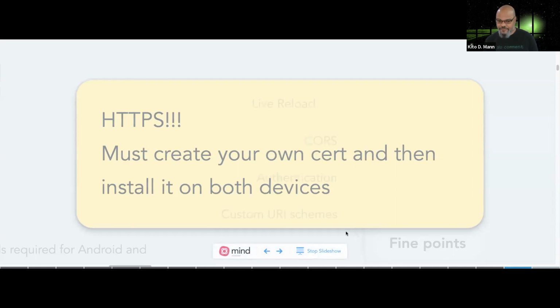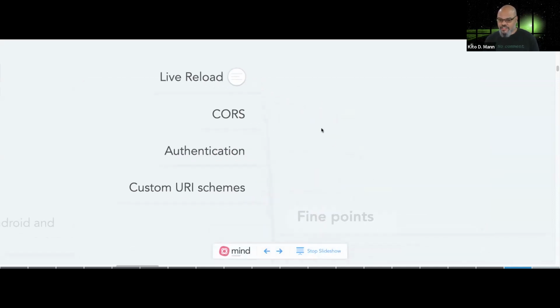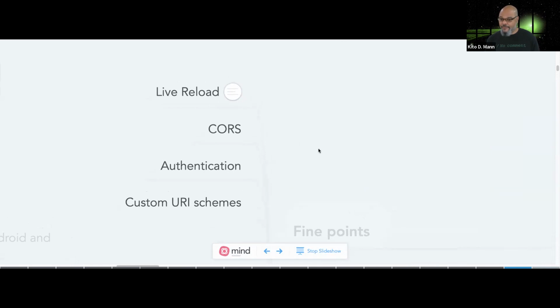So keep that in mind. CORS is, of course, an important thing. If you're making backend calls, which you undoubtedly are, you will need to make sure that you have either CORS implemented or that you have a native plugin to do HTTP requests. And that generally tends to be easier because the host name varies depending on whether it's iOS or Android.